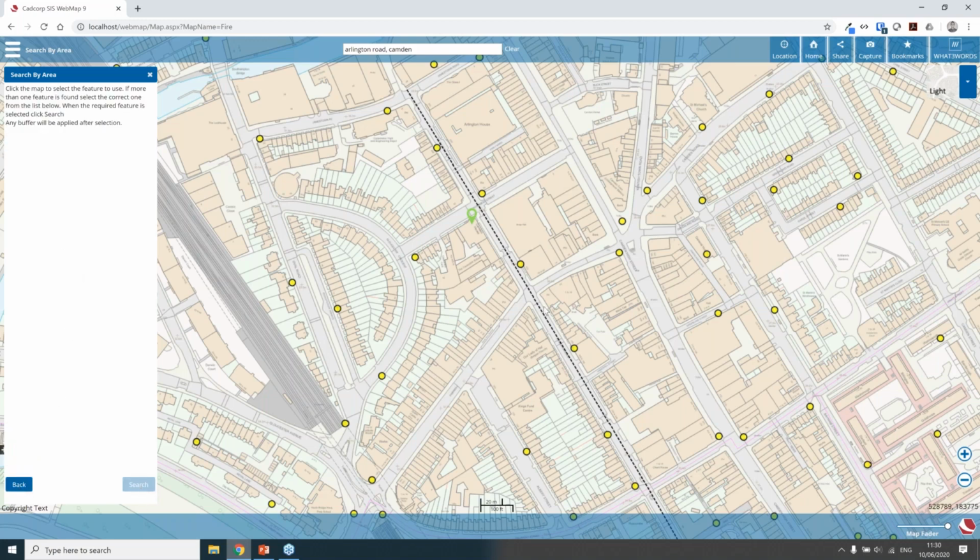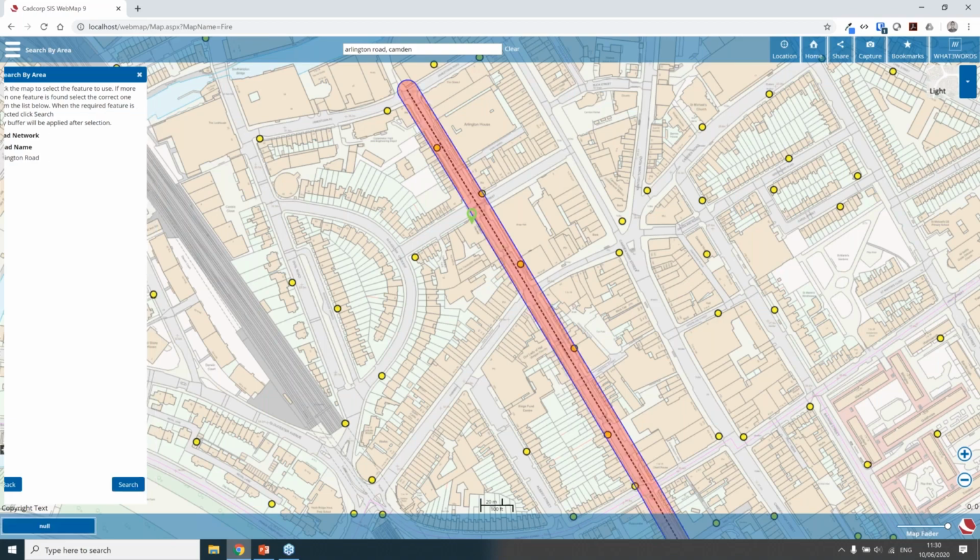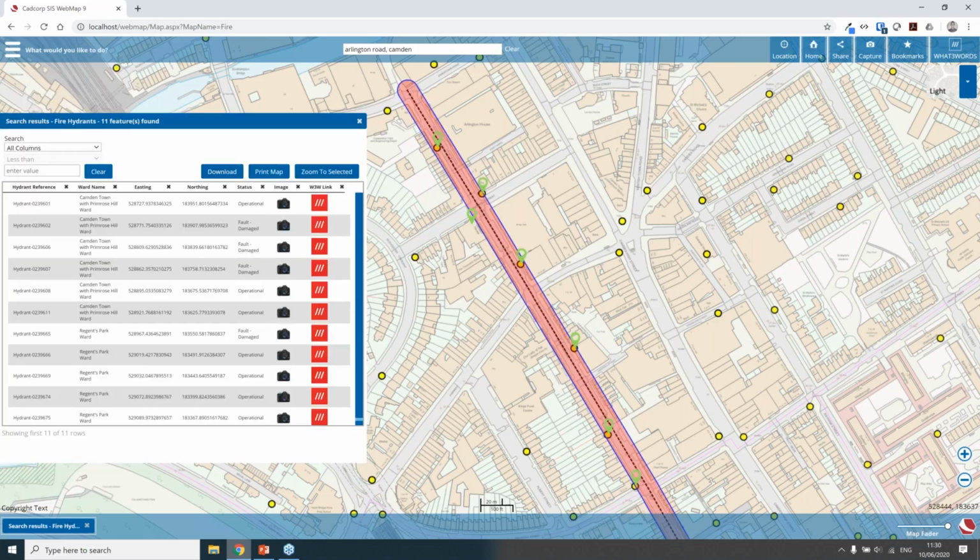So when I click on the map, I can see that I've got the road name in question, which is good. And then when I click search, it presents me with all the hydrants that are within 10 meters of that road. So straight away, I can see all my hydrant references. The status is telling me whether these are operational or there's a fault that's been reported on them.